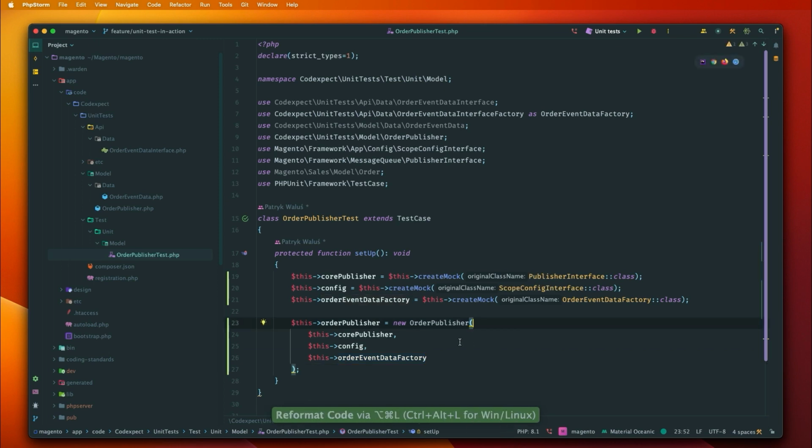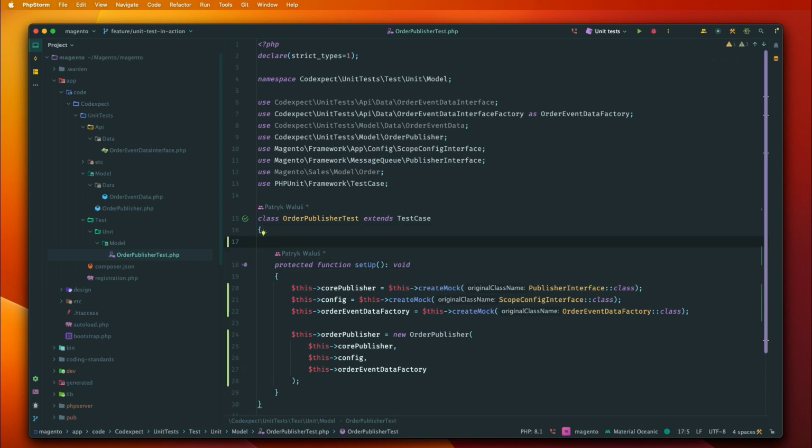So right now you can see that PHP Storm is not highlighting that there is something wrong with the order publisher constructor. It's actually working this way. Now let's create a new method that will test our order publisher test.